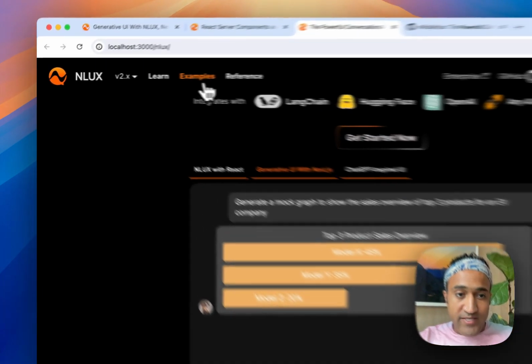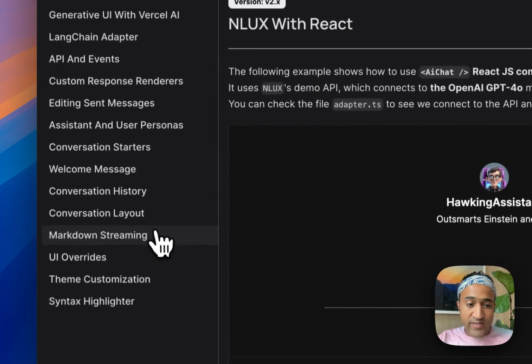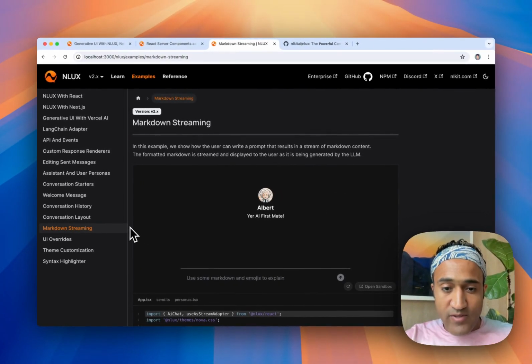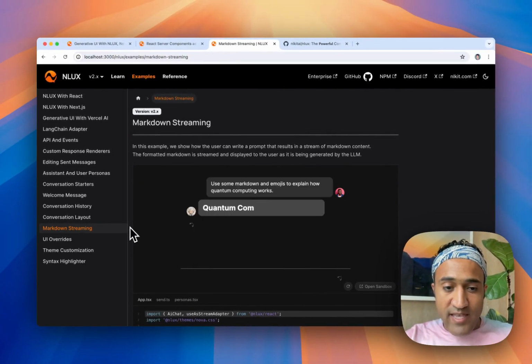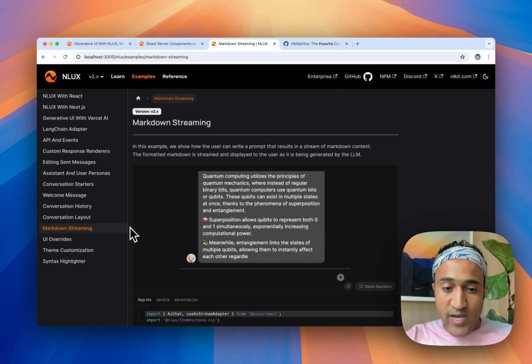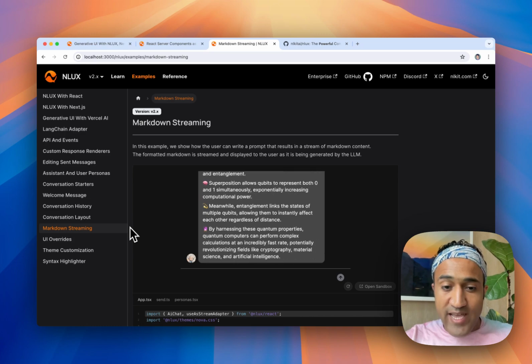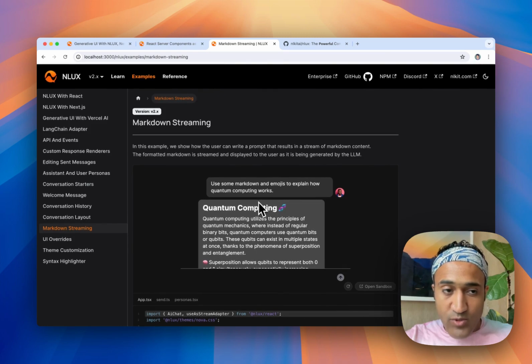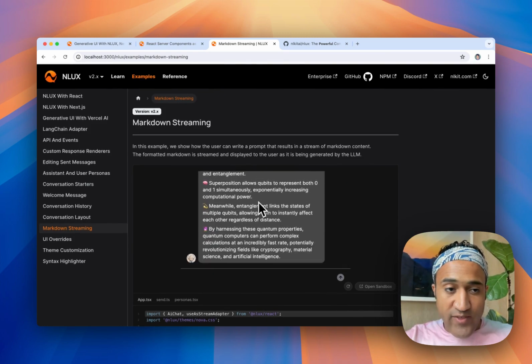Next, we'll go back to the example section and I'll show you the Markdown streaming. All the content received from the AI by default is considered Markdown, and nlux implements a very optimized Markdown renderer. As you can see, the Markdown is rendered as it's being streamed from the server, in a very optimal way. You can override this by using custom response renderers, where you can use your own Markdown renderer, but by default, the Markdown renderer at nlux is also very performant.